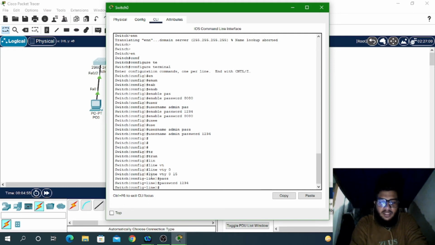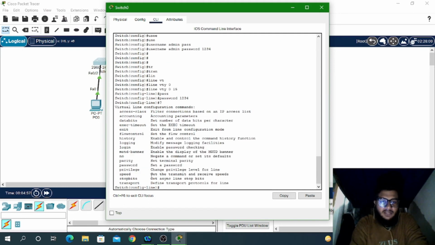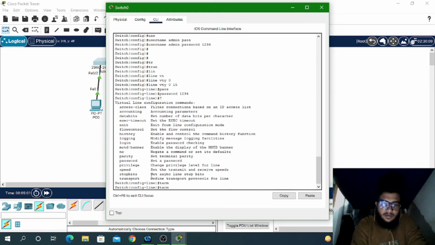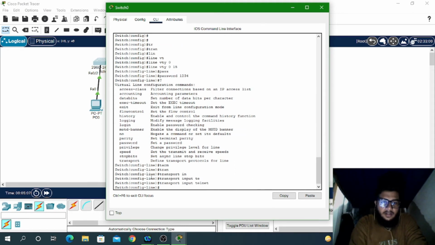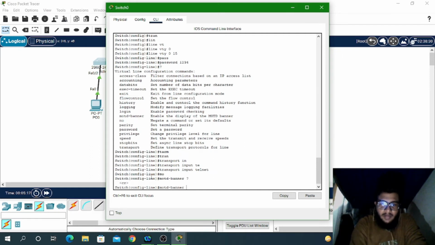And if you don't know some commands, put a question mark here, and you will get the commands whichever you want to give. Then I'll type here transport input telnet, enter. Okay, and then I'll give a banner motd command, banner motd. This I'll give here: authorized access.